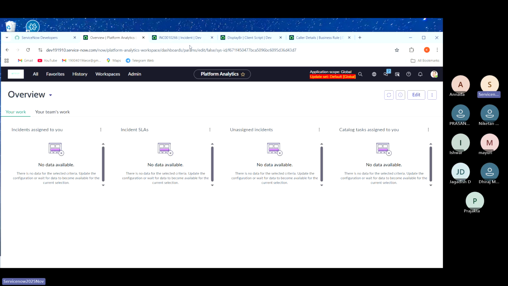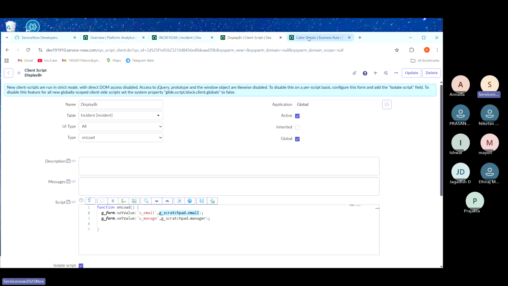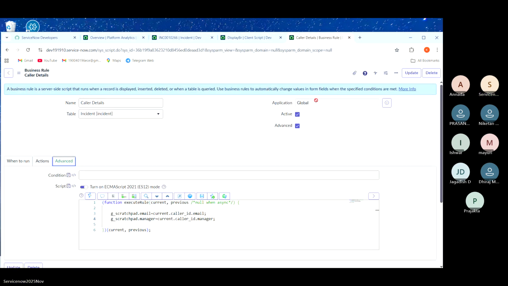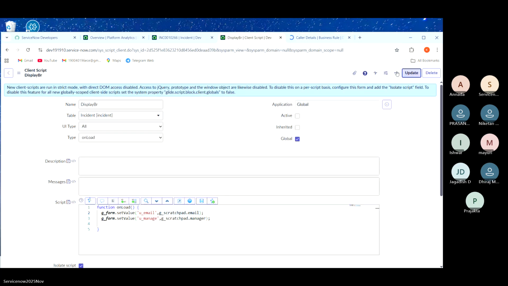When coming to this, query business rule. So why are you using your steps?